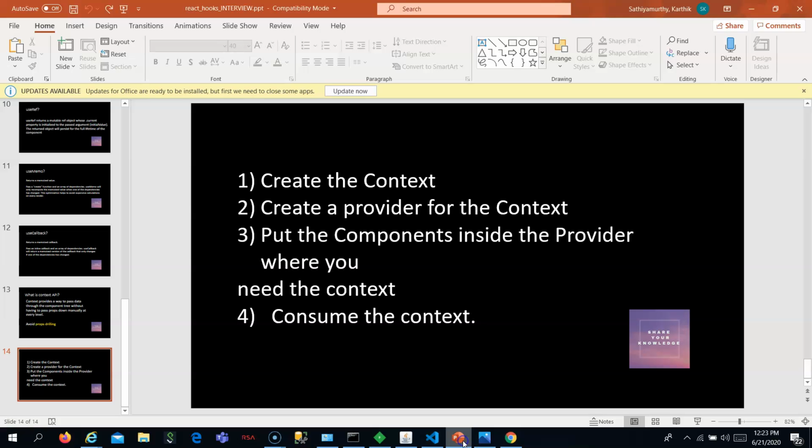So basically the context API is used to prevent this props drilling issue that we faced in React.